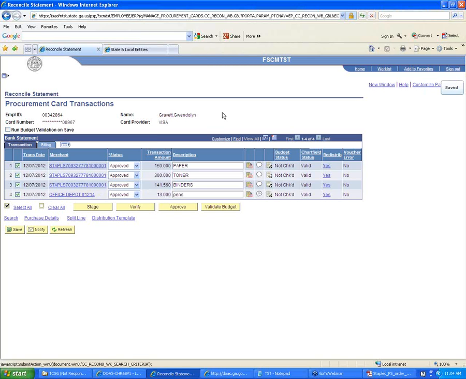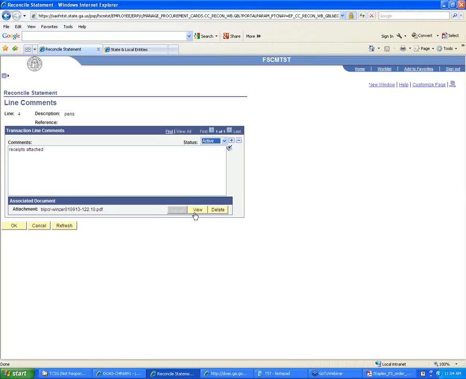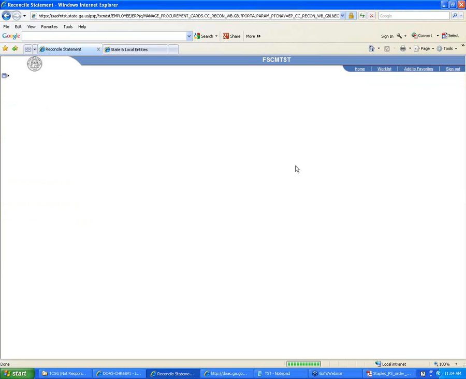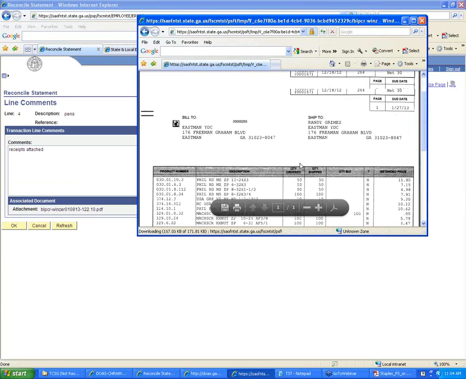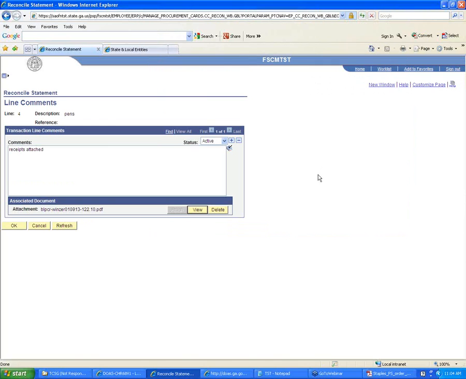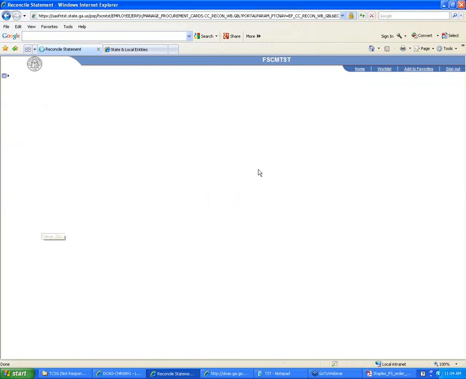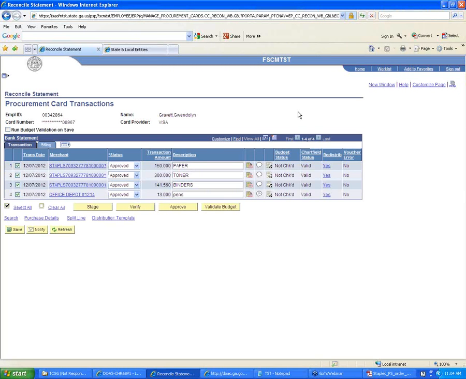So an approver is basically coming in and making sure these are approved charges. If I wanted to view the attachments, I can click on the comment bubble and then click on view, and then it'll launch a copy of the receipt. So the intent is that you're doing less routing of paper and able to do this in the system.